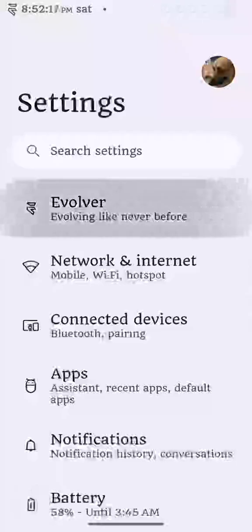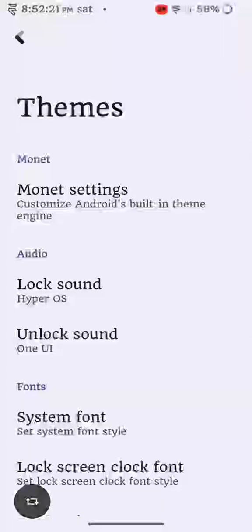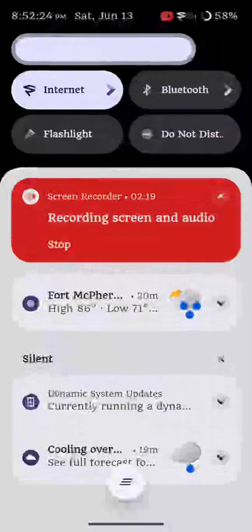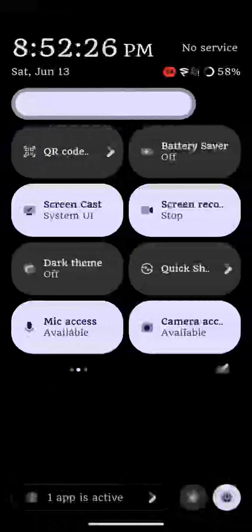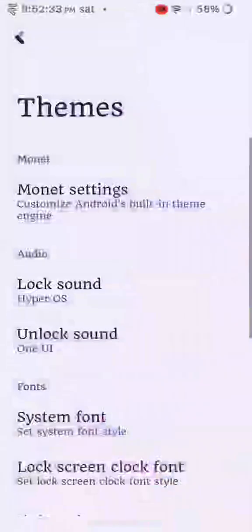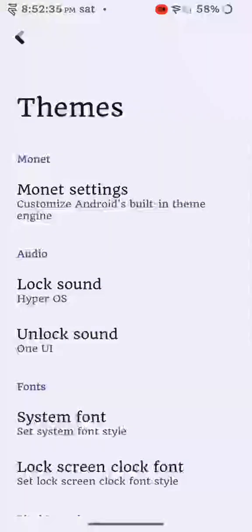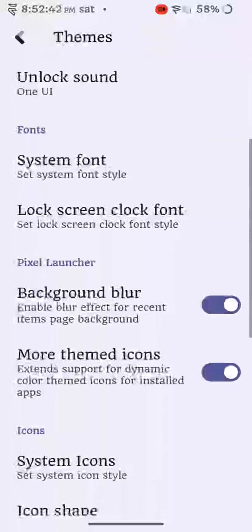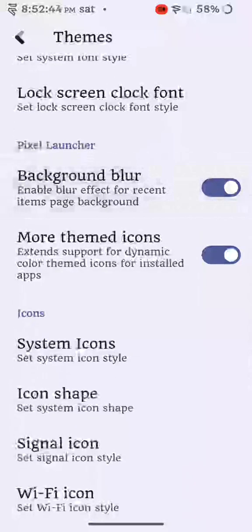You got custom fonts. You got the Evolver, which is really cool. Themes is amazing. You can change your lock screen sound. And I'm hoping this does not end the video. But, okay, it didn't end the video. But if you guys saw that, hopefully it showed. You can also change your lock screen sound and unlock sound audio. You can have your own custom lock screen opening animation. I mean locking animation.